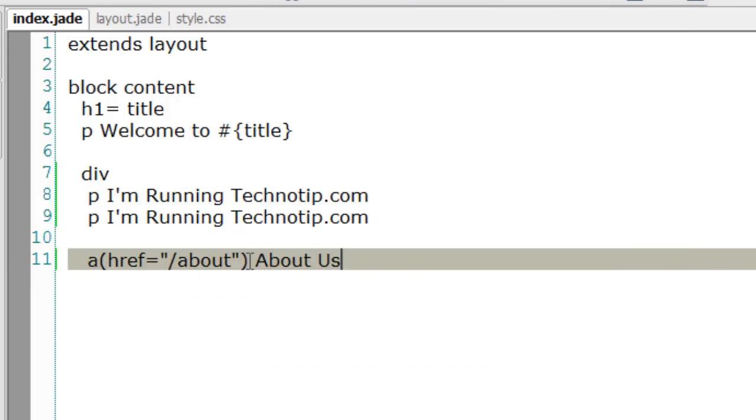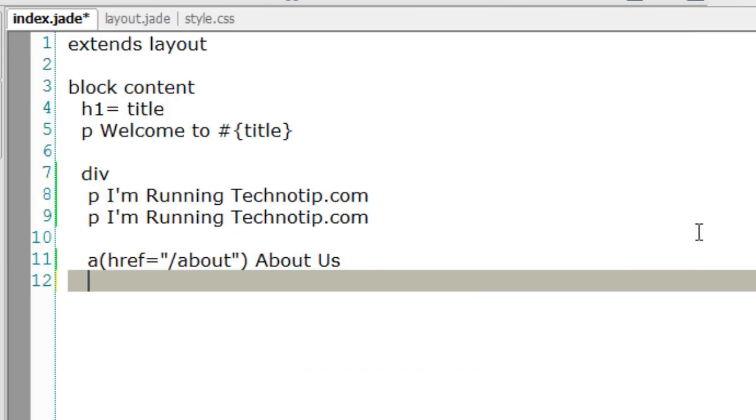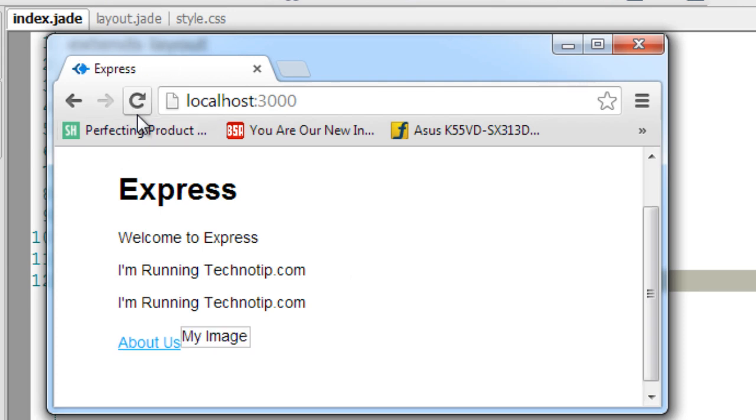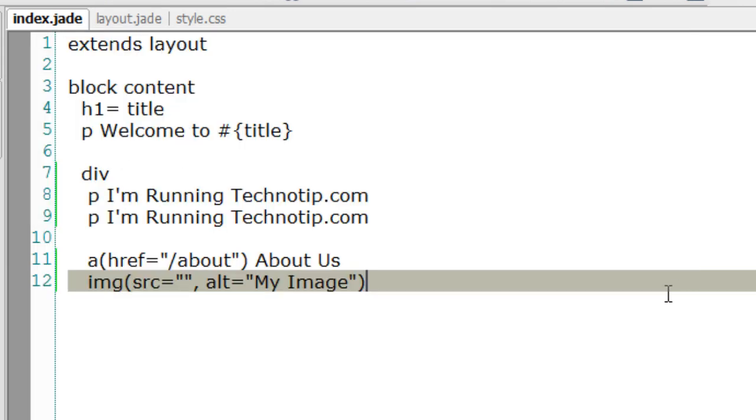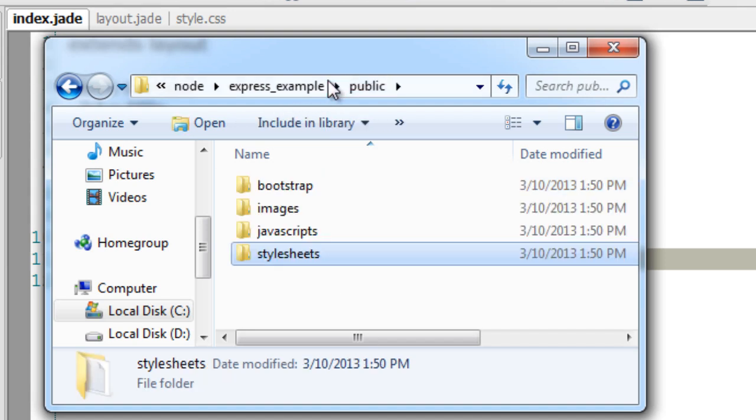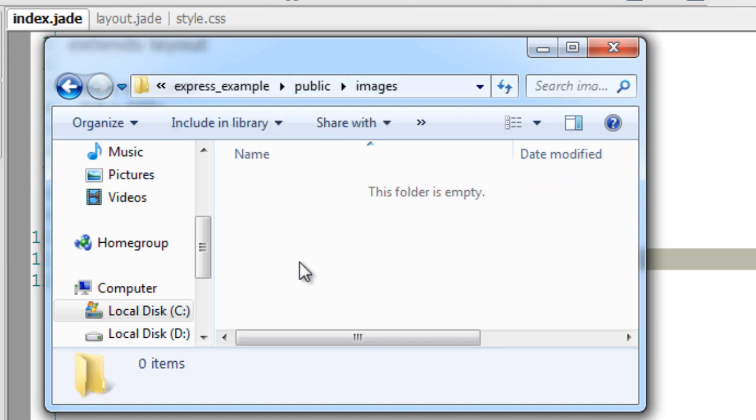Let us add an image to here. As usual, similar to the anchor tag, image also has a source tag, that is src, followed by an alt text. I'll give my images. Let me execute it to show the alt working. So yeah, it's working. Now I'll go ahead and add an image inside our public folder's image directory.